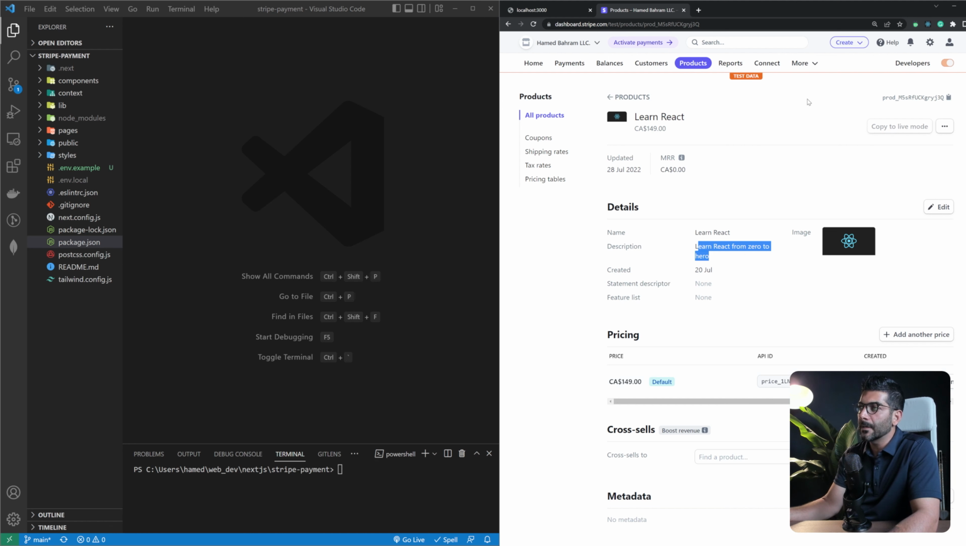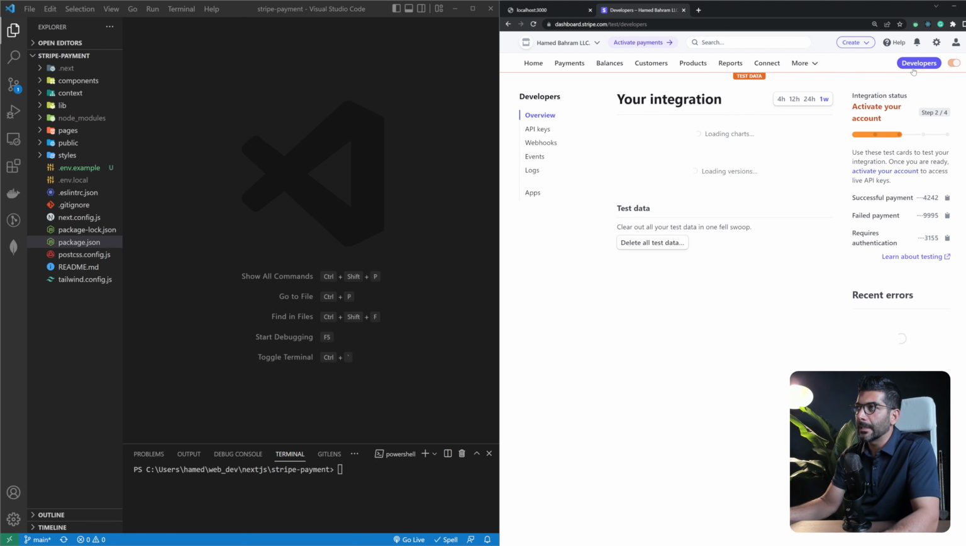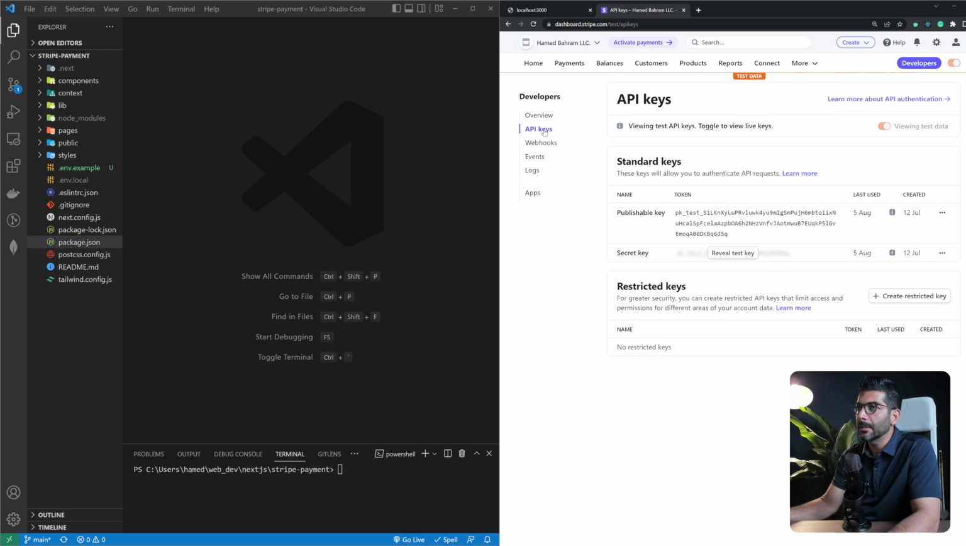Now, once you have defined the products that you want, you can head to the developers tab, and from here, you need to grab these 2 API keys. One is the publishable key, which is your public API key for your client-side React code to connect to Stripe, and the other one is your secret key, which is your secret API key, which is used on the server side to again connect to Stripe.